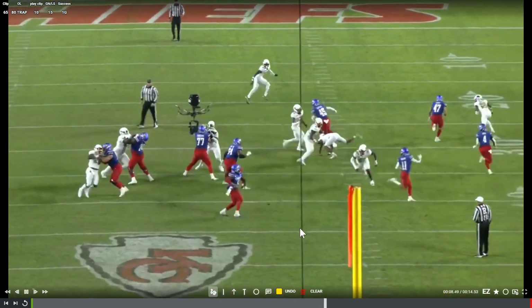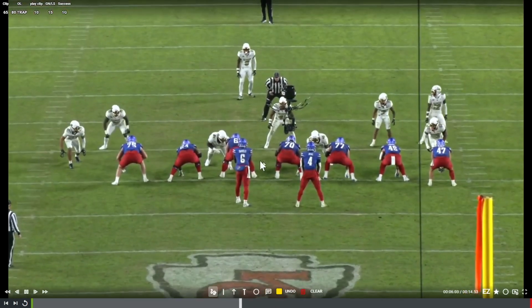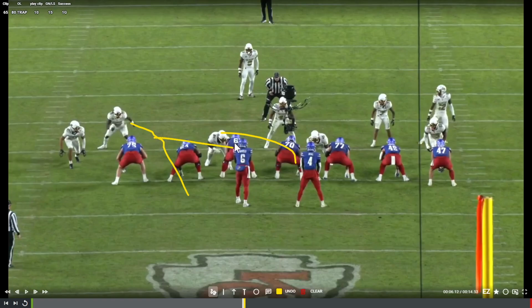Interior pressure backside, easy pickup. They're slanting to us. Okay, we're playing a good defense. They are slanting to us, right? So we can center bypass it, block our gap. He's going to the guard. Okay, really blocking C gap. Really easy world.